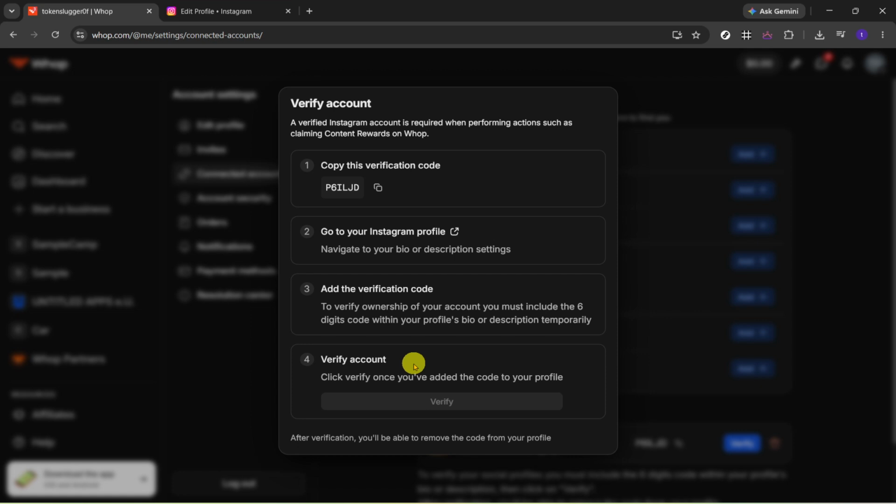That's all there is to it. By following these steps, you can connect and verify your Instagram account on Whop quickly and smoothly.